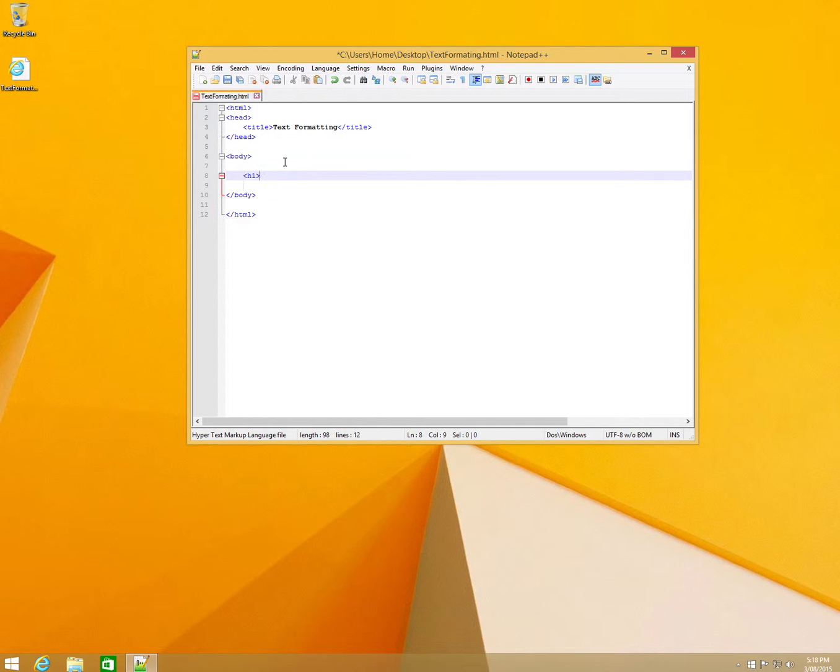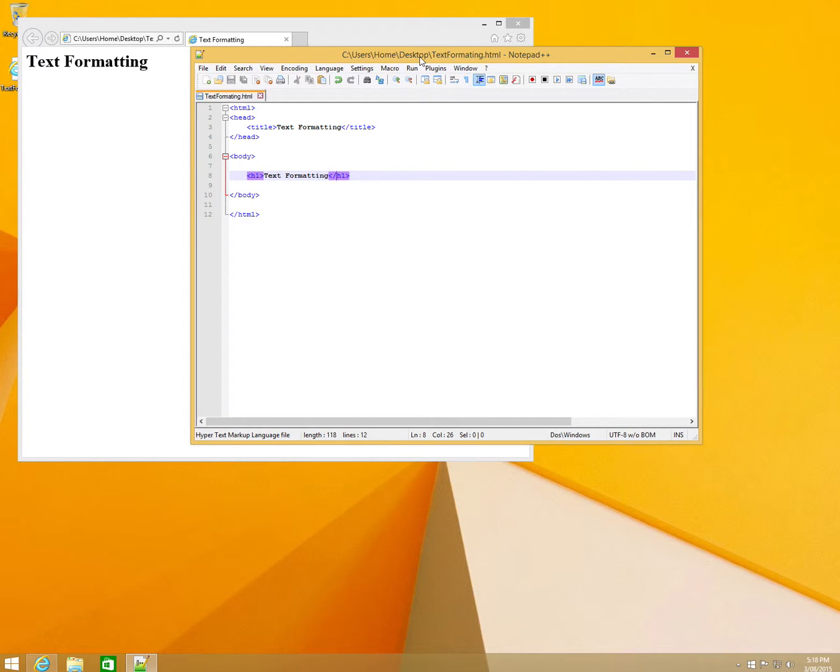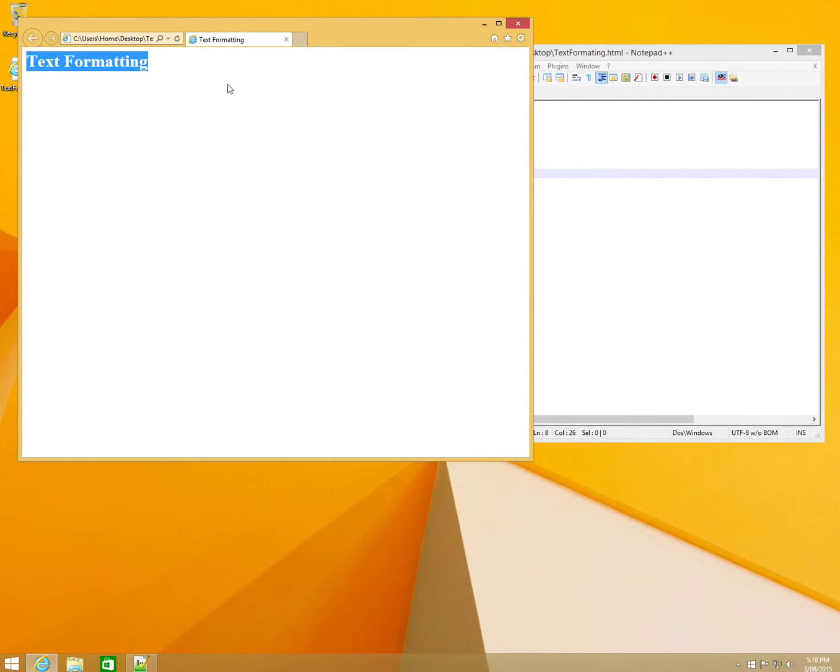Okay, so we're going to jump straight into the body here, and I'm going to put in a heading, and let's just make a text formatting. Okay, the same as we have there for our title. Okay, and we'll just save that and just run it straight away. Okay, so it's aligned to the left by default, and it's a heading.